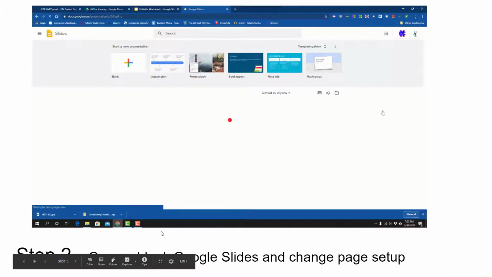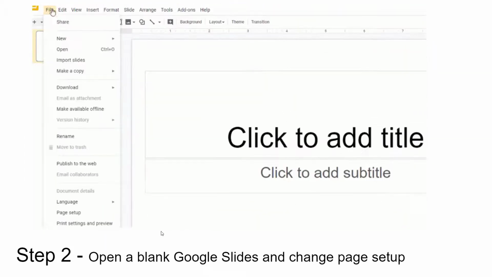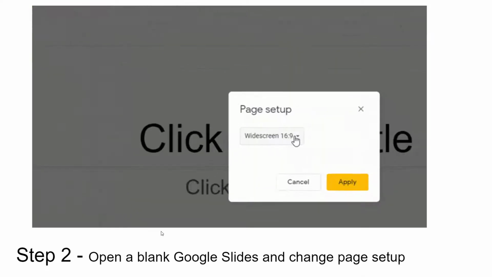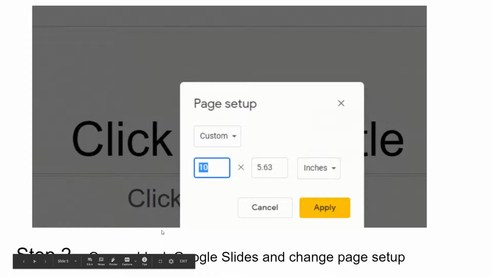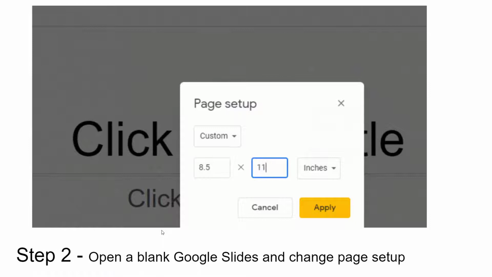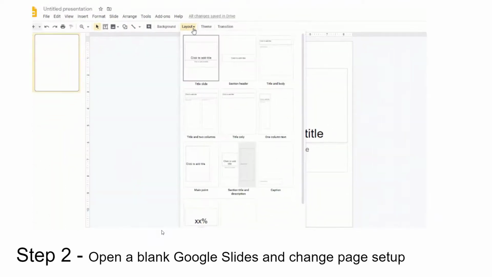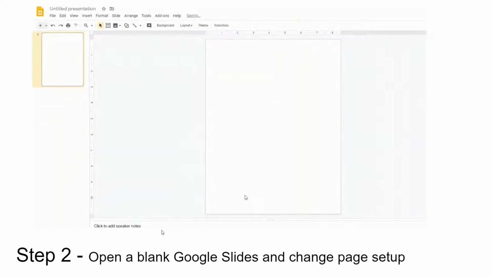The next step is to open a blank Google Slide and change the page setup. You go over to File and down to Page Setup, and most are 8.5 by 11. That's portrait, 8.5 by 11 inches. That'll usually match. And then you'll end up with text boxes. I go up to Layout and select blank at the bottom, so I don't have to deal with those text boxes.